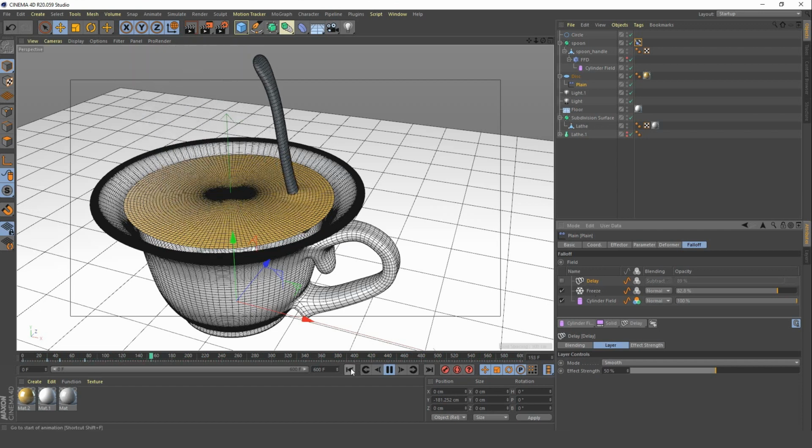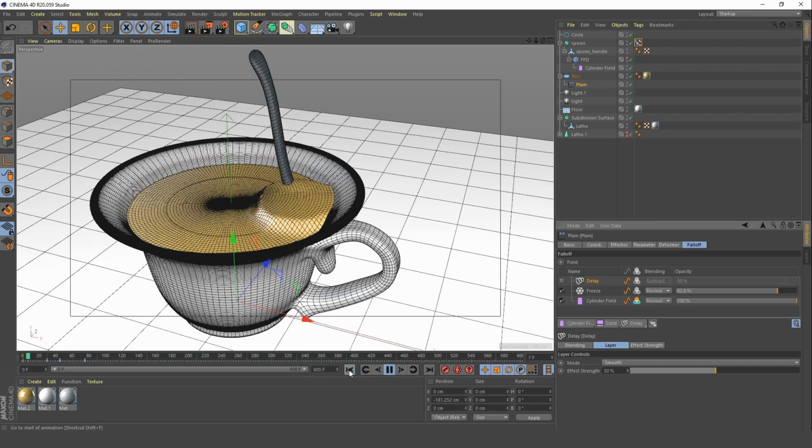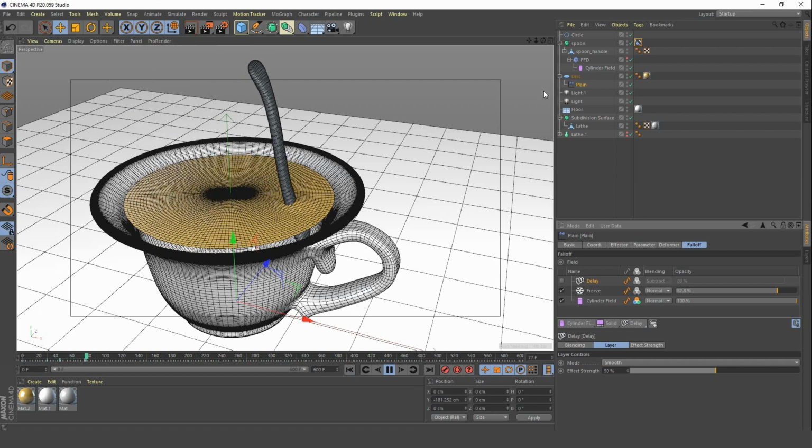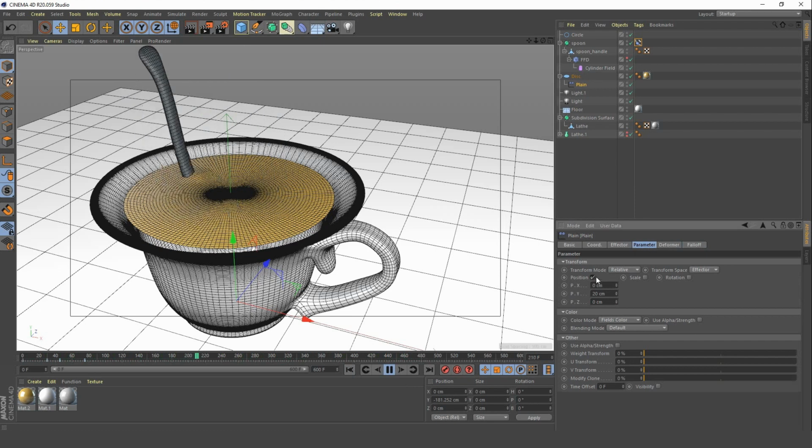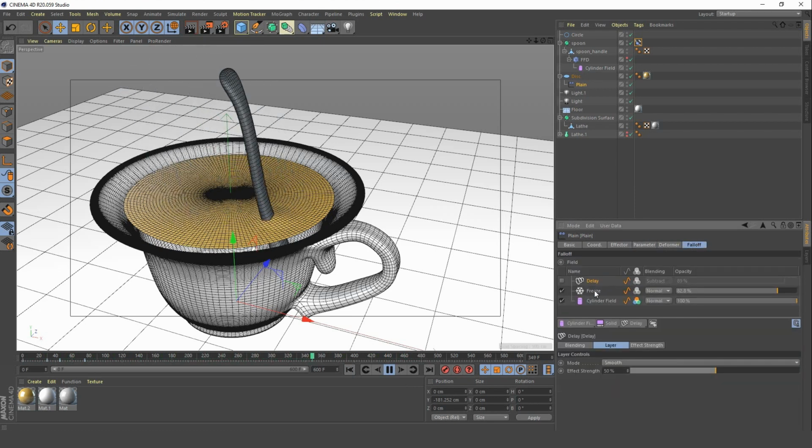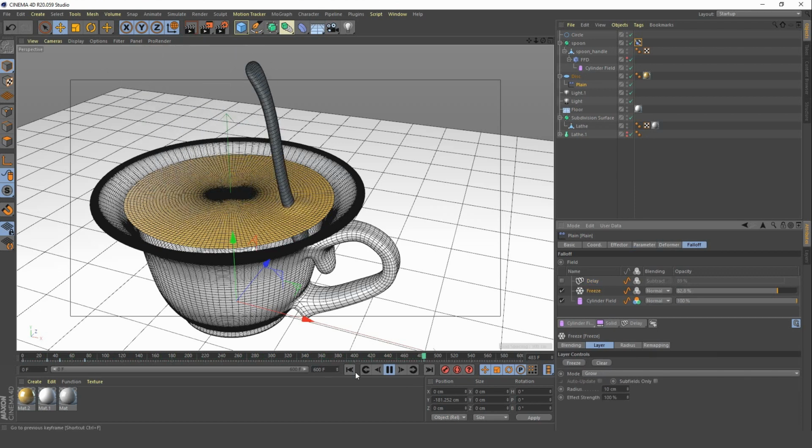So the freeze, excuse me for that sneeze, the freeze, which rhymes with sneeze, basically is making everything raise up along the y-axis to 20 centimeters, which is what we've set it to rise up to. And it's happening with this grow mode. So it's rising up, but it's staying up there. We don't want it to do that.